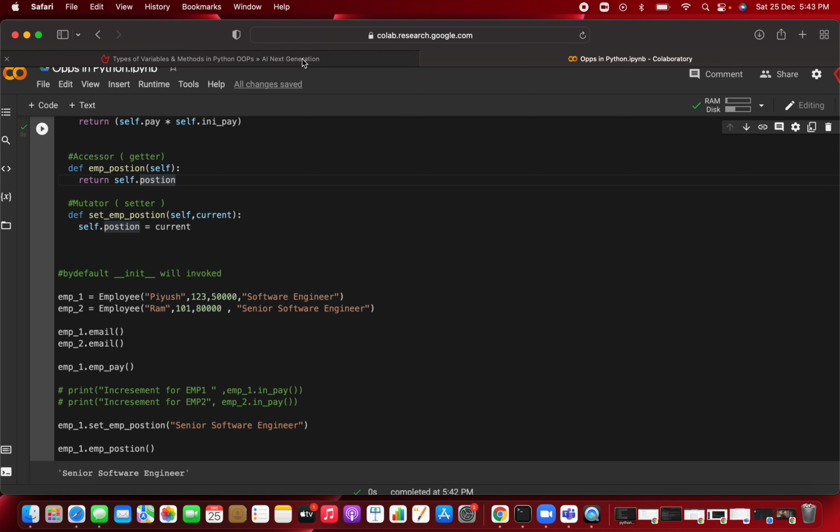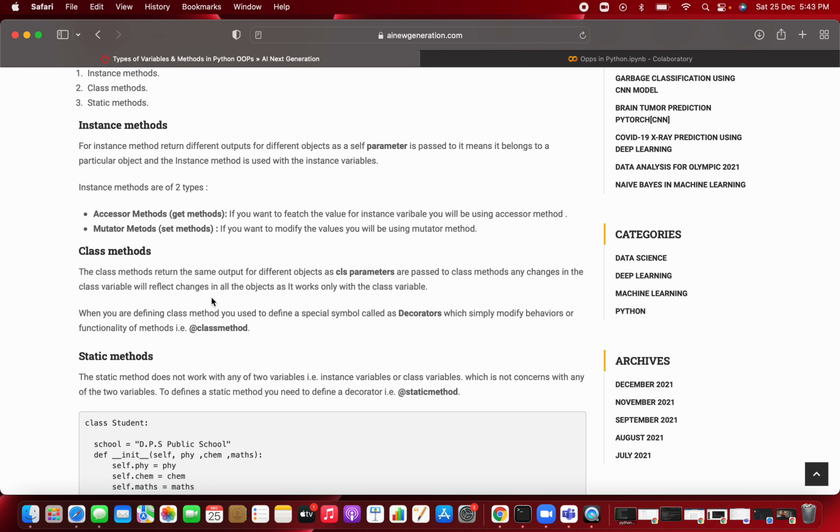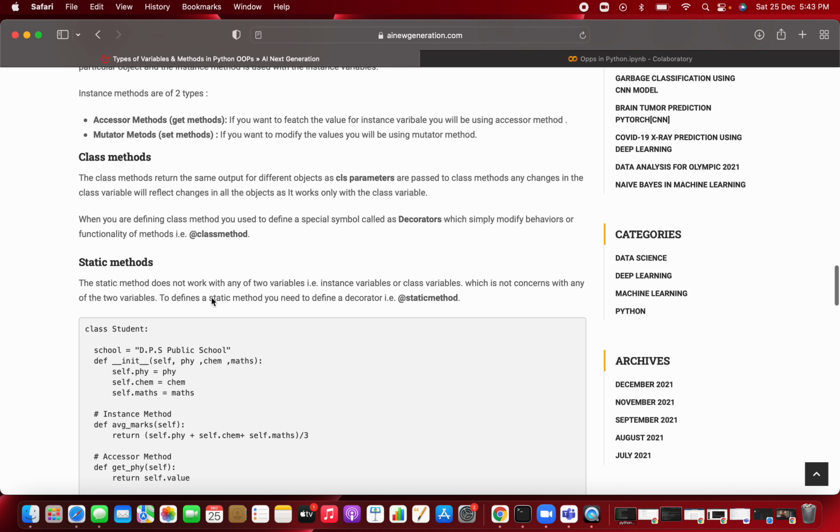Now that was about the instance method, and there are two types of method, the accessor method and the mutator method. Now we are moving to another type of method, called a class method. What do you mean by class method? Whenever you create a class method, you have to create a special thing called a decorator. A decorator basically modifies the behavior of the function. Whenever you create a class method inside OOP, you have to write the decorator above it, indicating this method is only for the class, not an instance method, that is a regular method. Inside OOP, regular methods are called instance methods because they hold the self parameter.